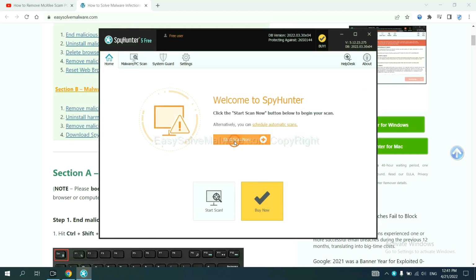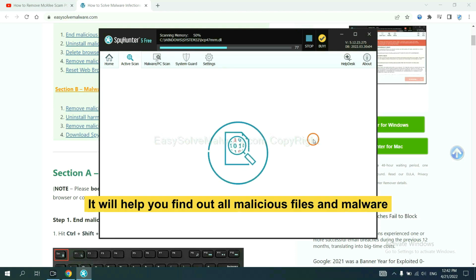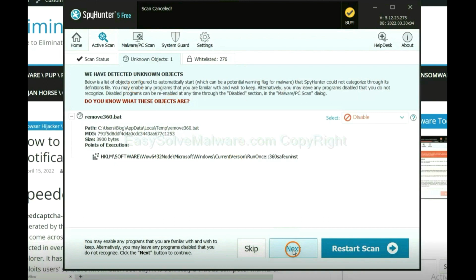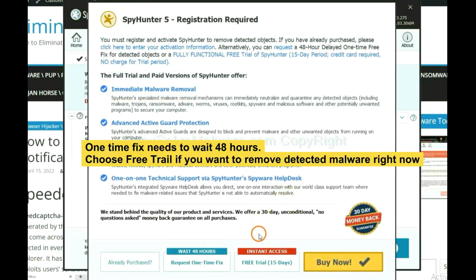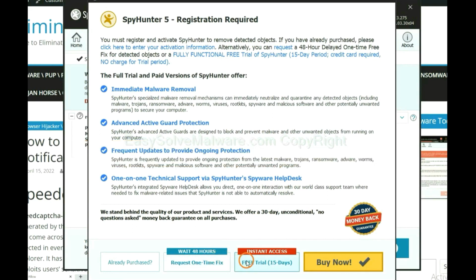When you finish, start a scan now. It will help you find out all malicious files and malware on your computer. When the scan completes, click Next. The one-time fix will need you to wait 48 hours. If you want to remove all the detected malware now, you should choose Free Trial. It will solve all your problems.